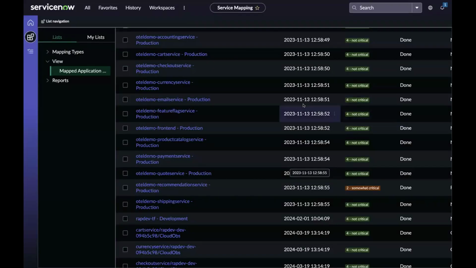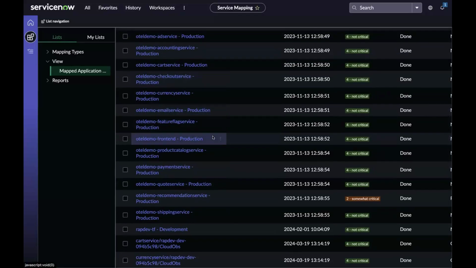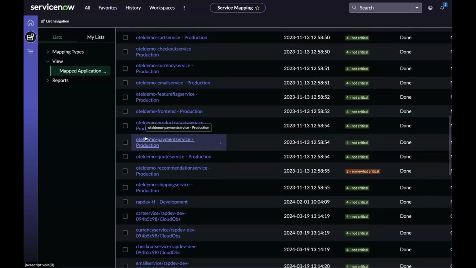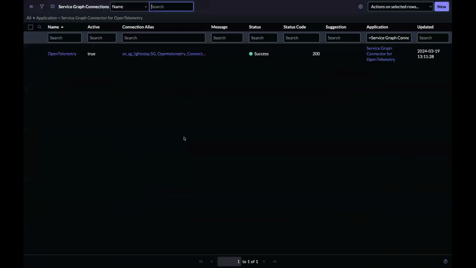So the next part of this is we get to a place where we have a service. We get our list of services in here, and the one we were looking at a minute ago was this hotel demo payment service production one. And so that's where we get to a place where we have maps that are getting created automatically into ServiceNow. And then they can start to relate to other resources that are in CMDB.